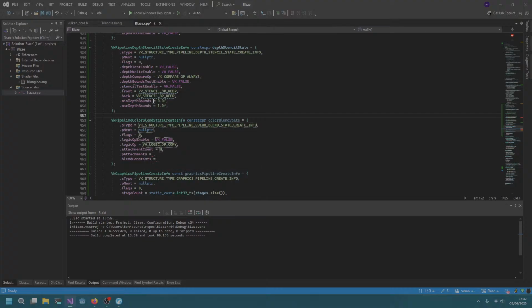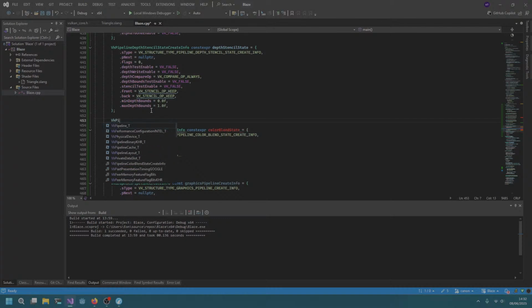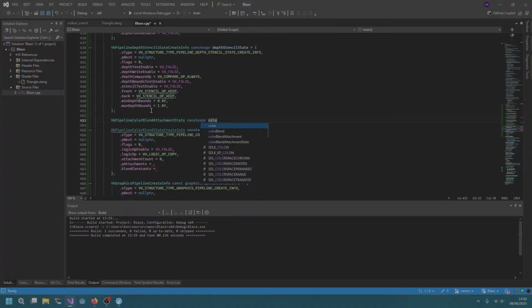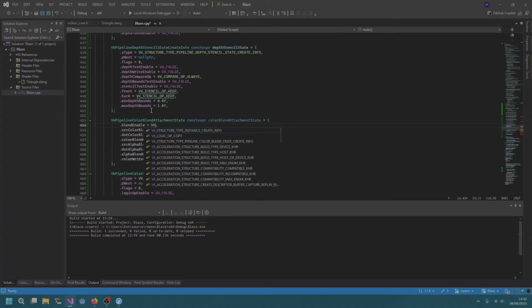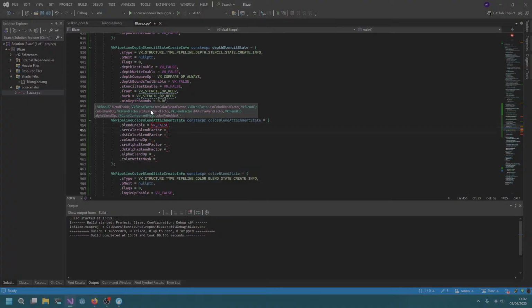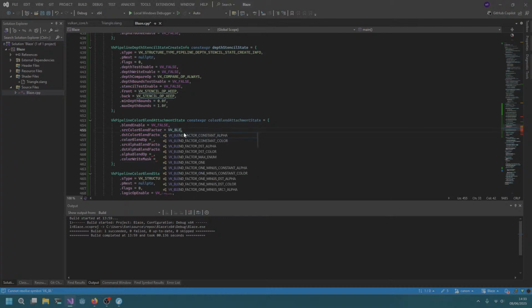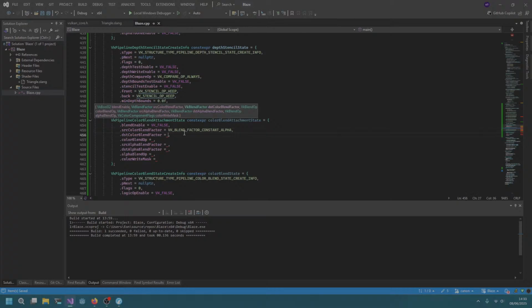Pipeline color blend attachment state. Blend enable, VK false, we're not doing blending. Source color factor, again, we don't actually care. And in reality, it shouldn't be reading all of this. Technically, we should be able to remove all of it. But I like to leave it here, at least for now, because that allows us to come back and correct it later.